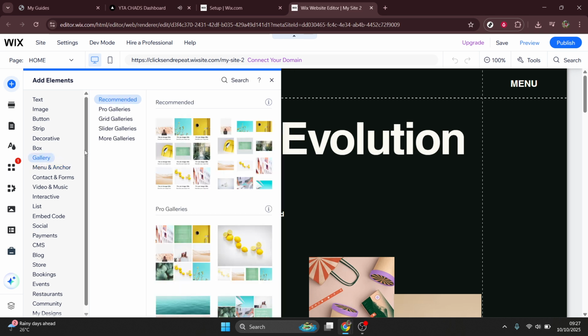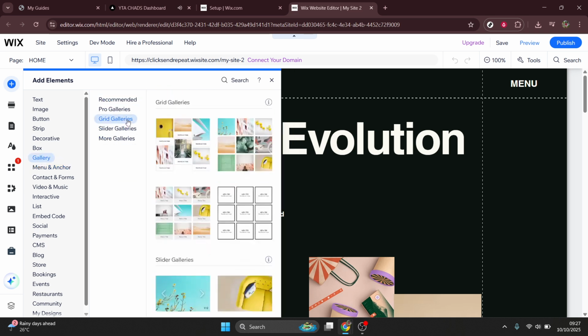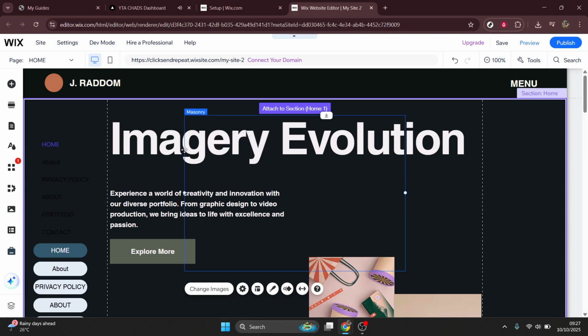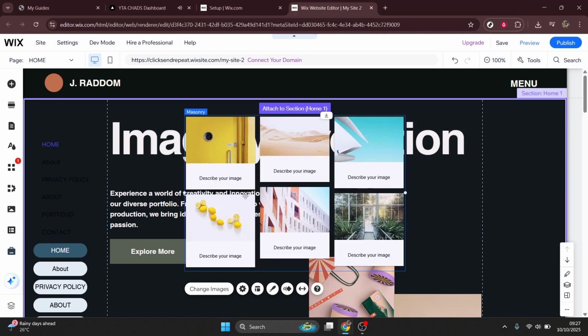On the other hand, if you prefer to have full creative control over the look and feel of your site, the Wix editor is the tool for you. This option lets you manually design every element, which is perfect for those who love customization.